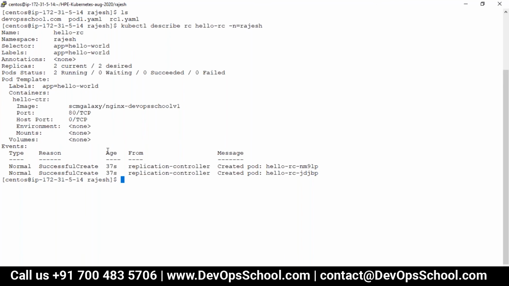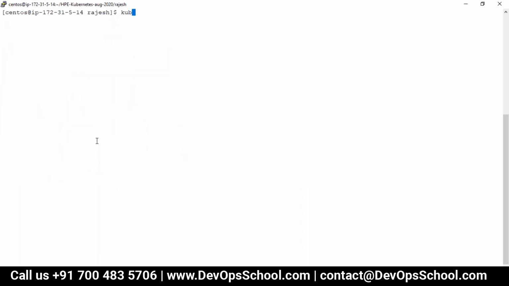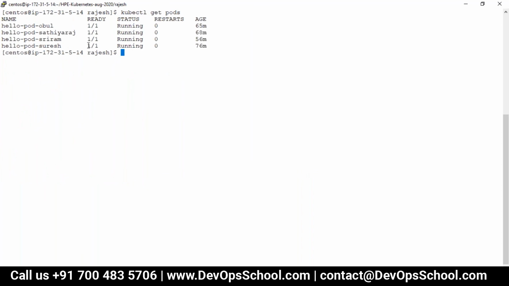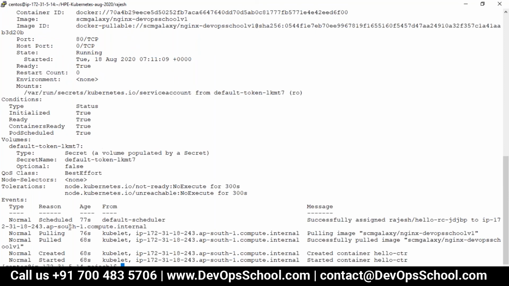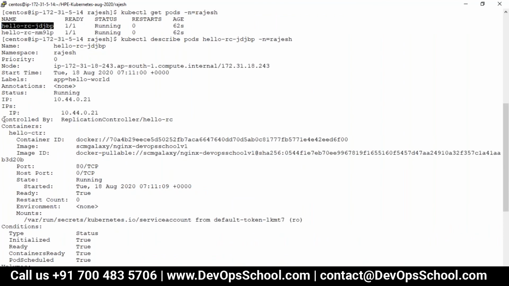Now the important thing is, you should check this pod. kubectl get pods -n Rajesh, and here you should check these 2 pods. Now you should describe this pod. kubectl describe pod, same command, guys. I'm not running any new commands. -n Rajesh, and here you see one thing I would like you to notice, called Controlled By. See here. Who's controlling this? The replication controller is controlling.